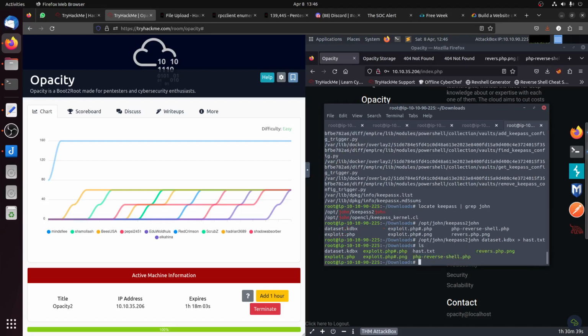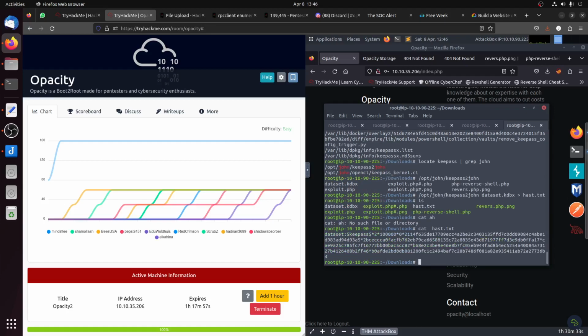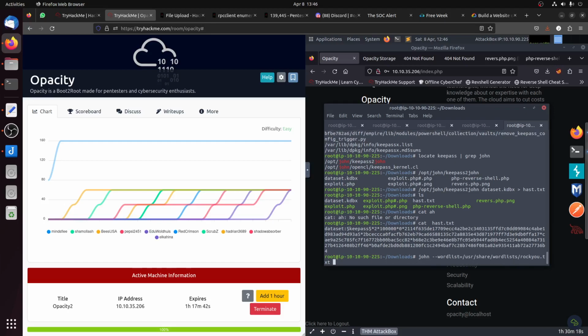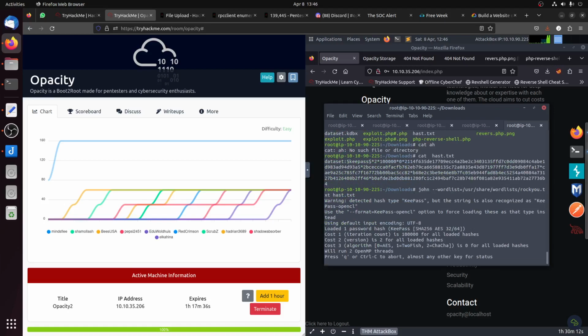Now let's see what we have here. cat hash.txt. So we have the hash. Now we need to crack it with John. So now this is John there. I'm really tired, guys. Wordlist equals, let's say, usr share, rockyou, and then we can give it the hash. Let's let it run on the hash.